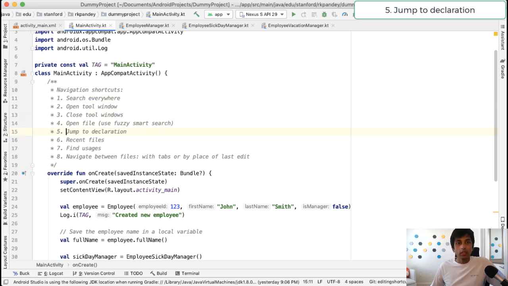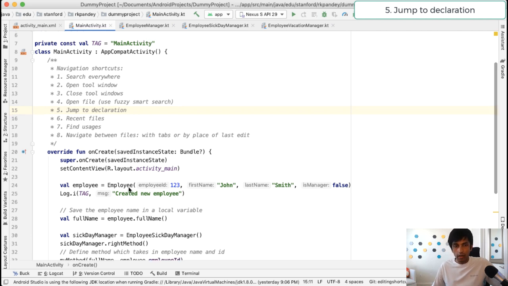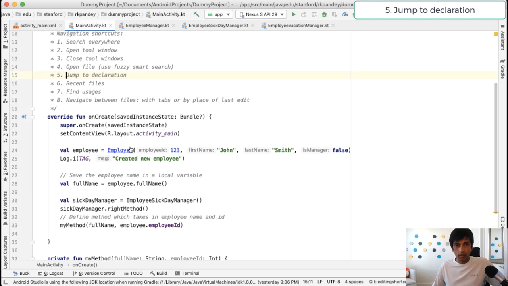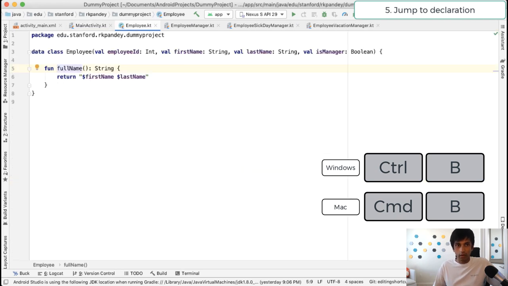The fifth shortcut is jump to declaration. So the way you can do this with your mouse is by hitting Command and then click. And you can do that for both classes and method names. But the keyboard shortcut for this is Command B. So I can put my cursor where I want to navigate and hit Command B and I'll navigate directly there.